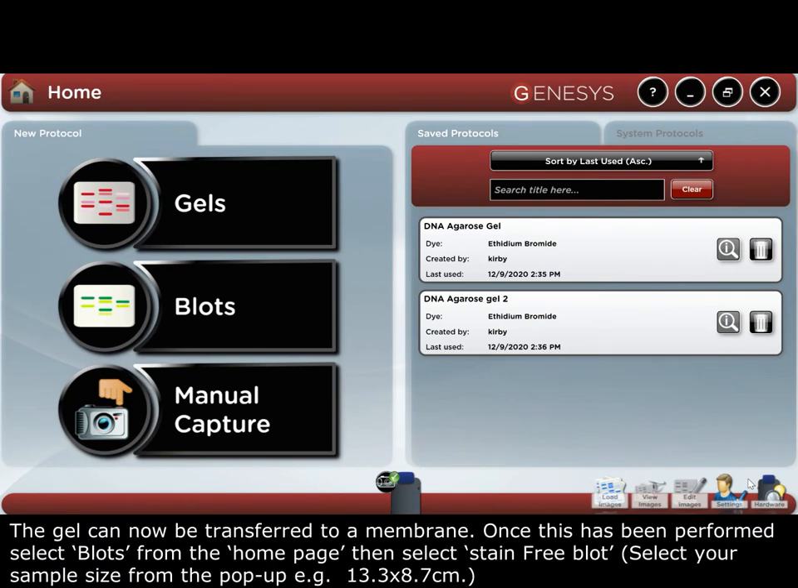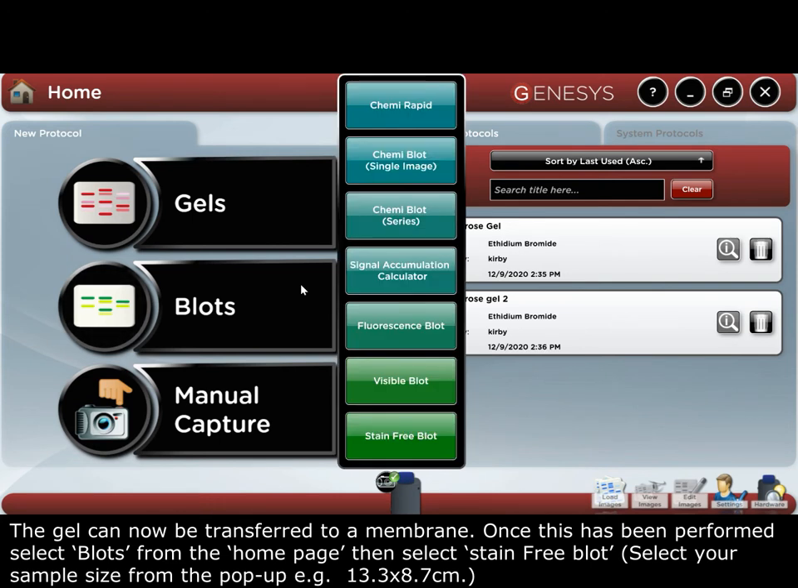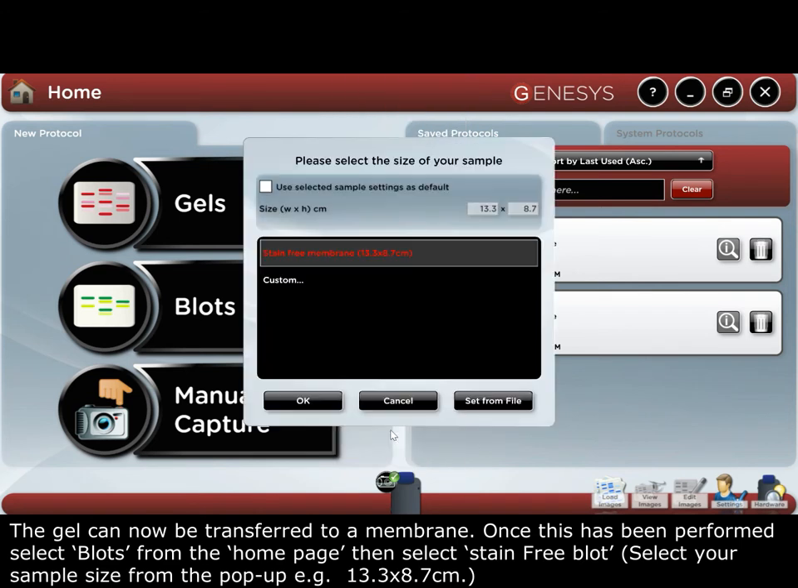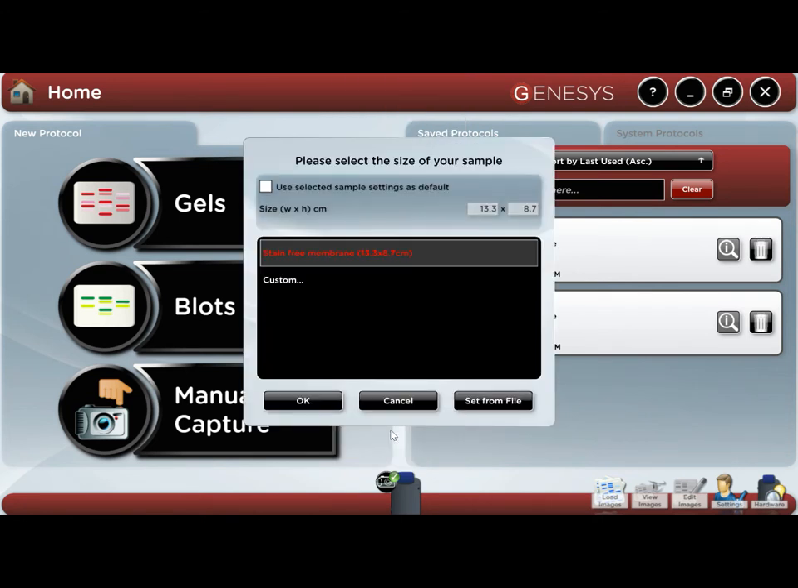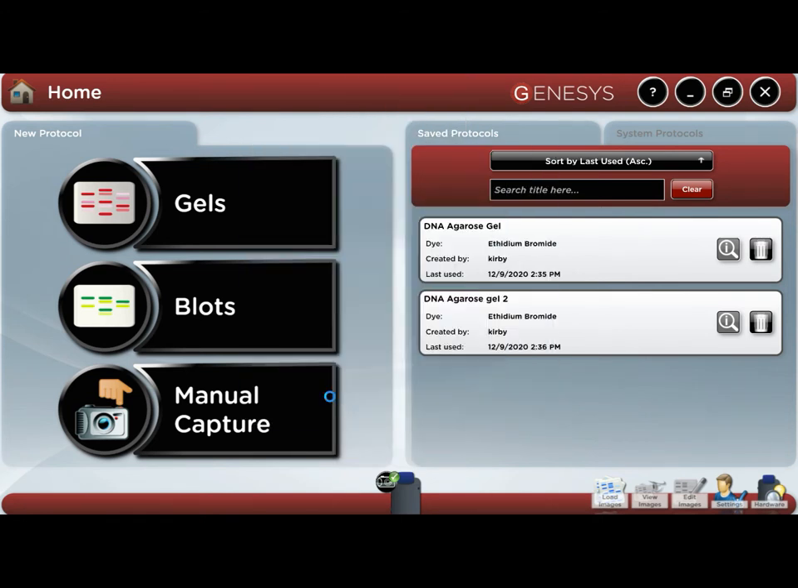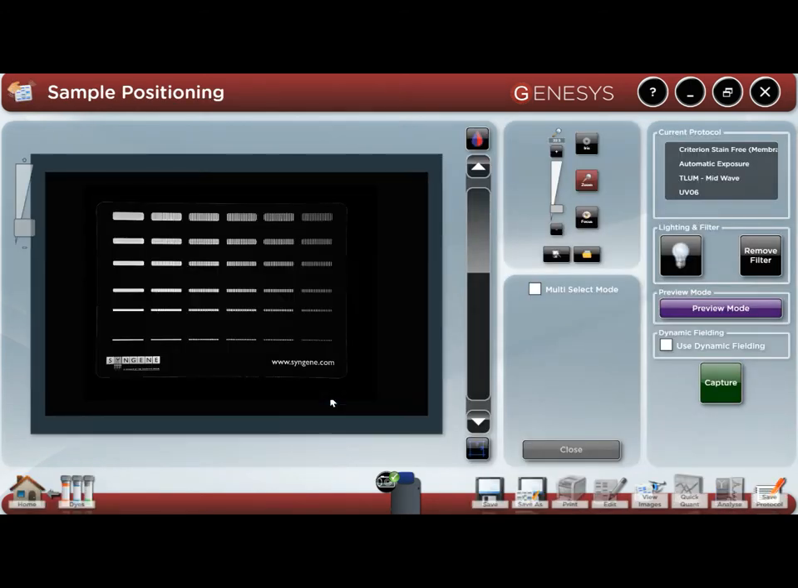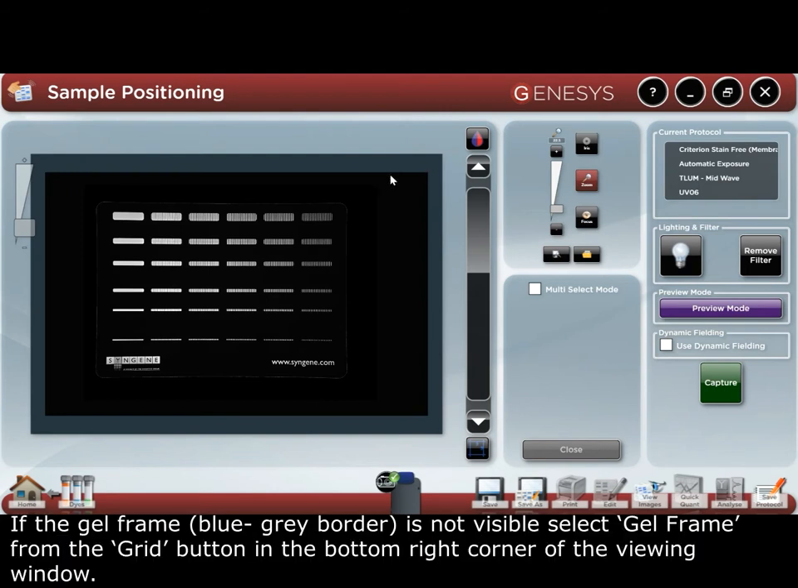The gel can now be transferred to a membrane. Once this has been performed, select Blots from the home page, then select Stain-Free Blot. If the gel frame, the blue-grey border, is not visible, select Gel Frame from the grid button in the bottom right corner of the viewing window.